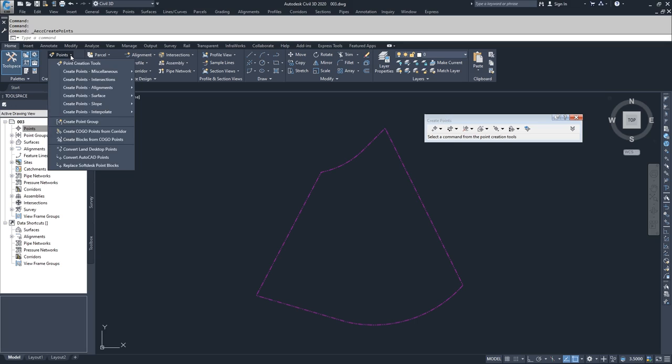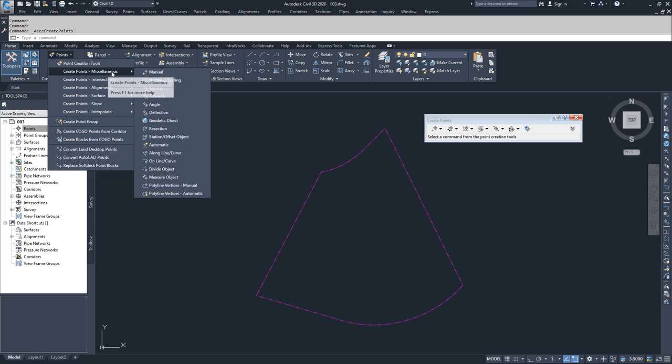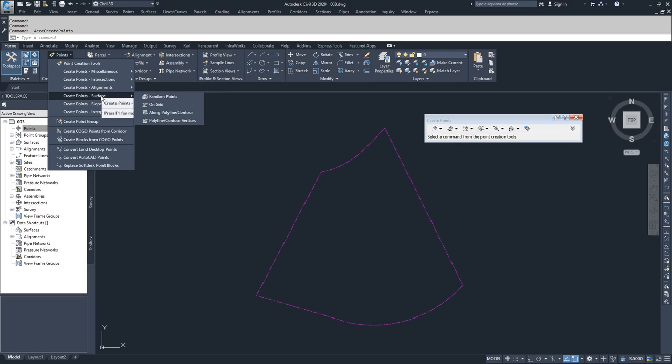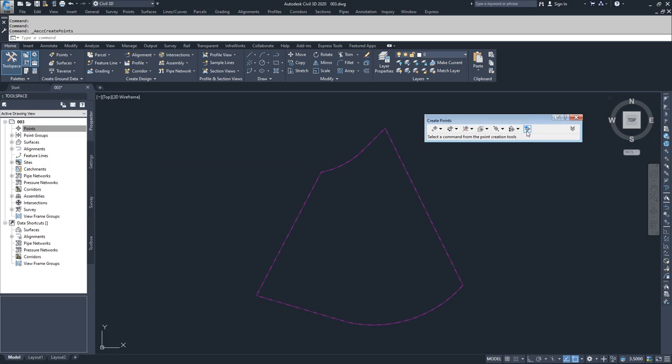The first dropdown is the points creation miscellaneous methods. The second dropdown is the intersections methods. The third dropdown is the alignments methods. The fourth dropdown is the surface methods. The fifth dropdown is the interpolate methods. And the sixth dropdown is the slope methods. The seventh option is an import points from a file option.